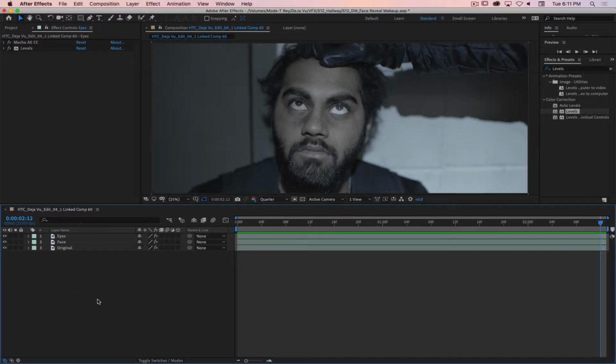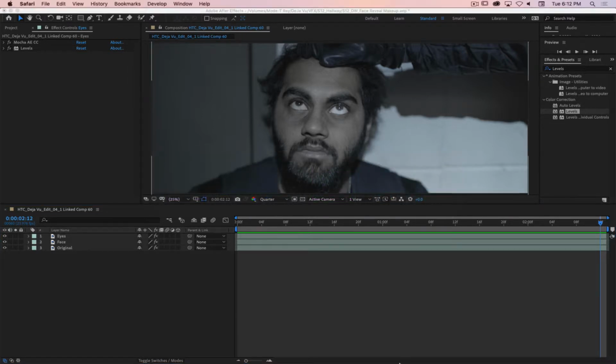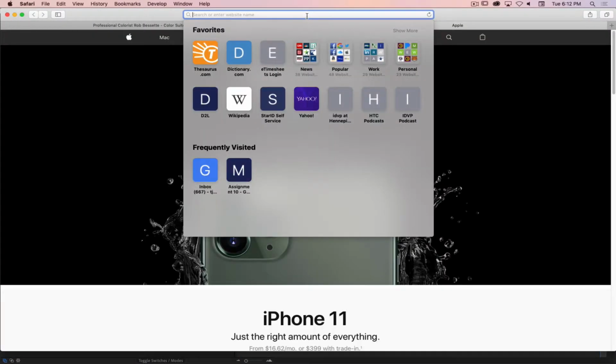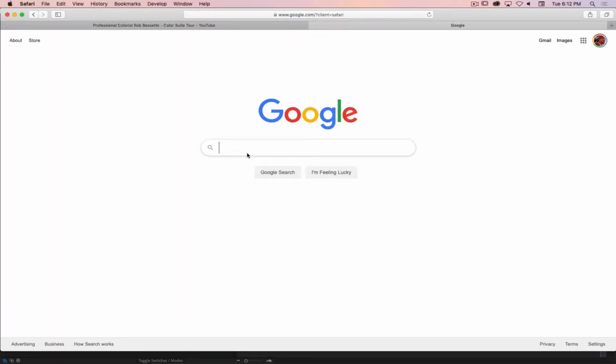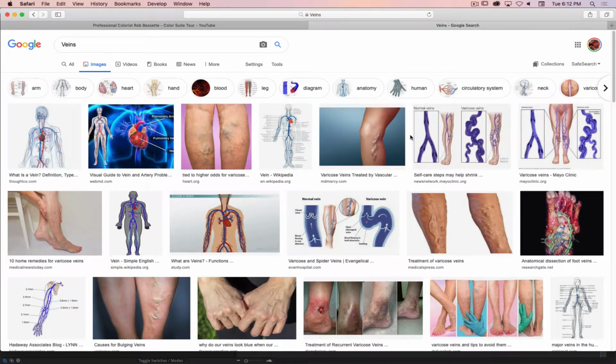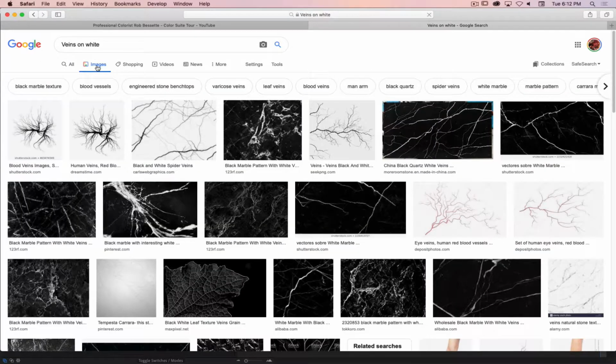All right, so for that, I think what I'm going to do is hop out here to the Google machine and find some crazy looking veins. Veins! And what we want is something, if we can get something that's on white or black. Oh yeah, this stuff's perfect. Like this one right here, we can take that, we can add some veins in where the eye is, and then we can use the tracking data that we already have to track them in and composite them into the eyeball.